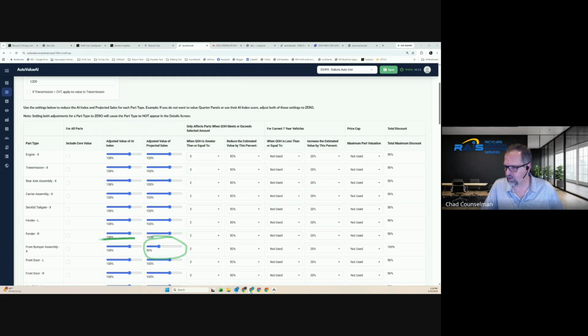You also can run down the AI index score on the part, but this is not recommended to use right here. Normally, you're just going to decrease the value of the part. Next, you can turn on a discount because of an excessive quantity on hand for a particular part. So say that you've got an engine and you've got 3 of them in stock and you want to do a 50% discount because you've got 3 of them in stock. This is a configurable setting right here as to what you'd like to do.